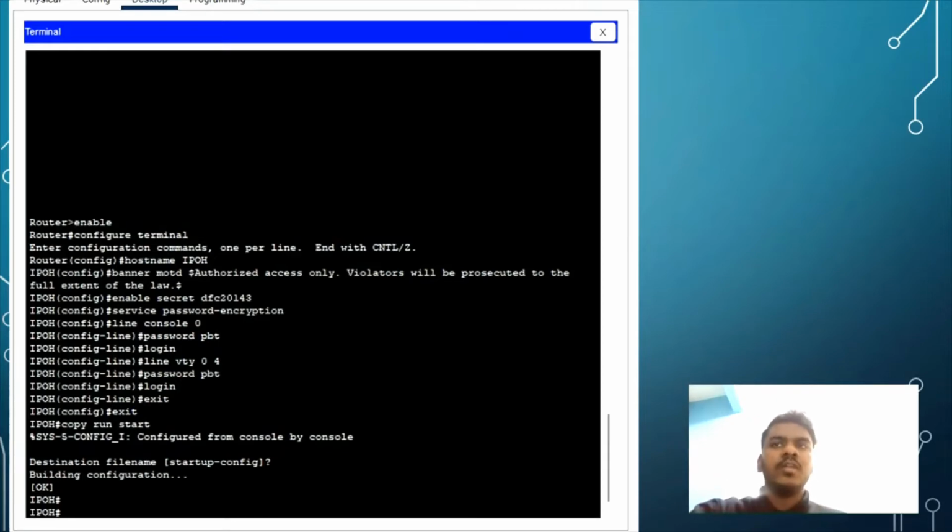After that, we will go to line console 0 where the password is dbt, and then we will give the command login, and then we will go to line VTY 0 4 and the password will be dbt, and the next command will be login. After that, we will exit the line configuration, and then exit the configuration. Then we will give the command copy run start to save the file. So this is the initial configuration setting for router EPO.